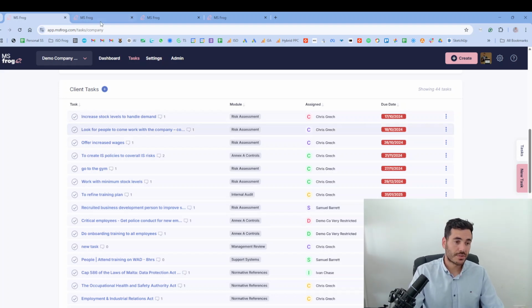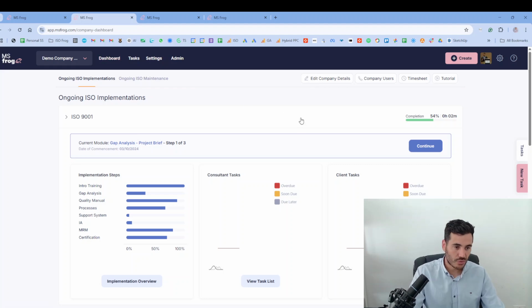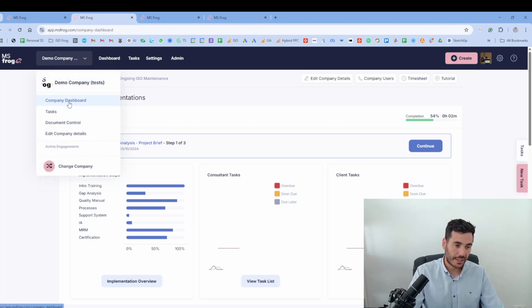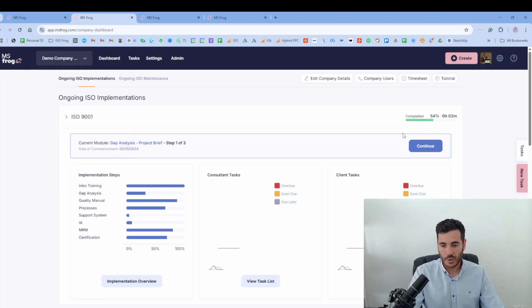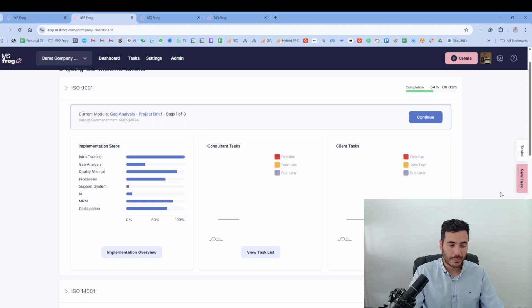Another topic that I wanted to speak about is these dashboards. Okay, so as soon as you log in, I invite you to click on the dashboard button, or else you can click on the name of the company and click company dashboard, which will take you to this particular screen. Okay, here you're going to see the percentage completion. Okay, it's going to tell you how much time you and your colleagues have spent on working on this particular ISO certification. You're going to see only the tasks relating to yourselves as the client, and naturally you're not going to see the tasks relating to the consultant, because those are being handled by the consultants themselves.